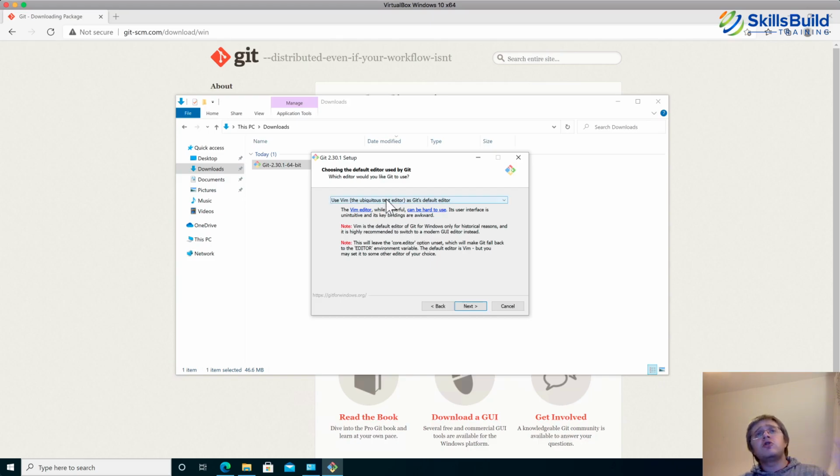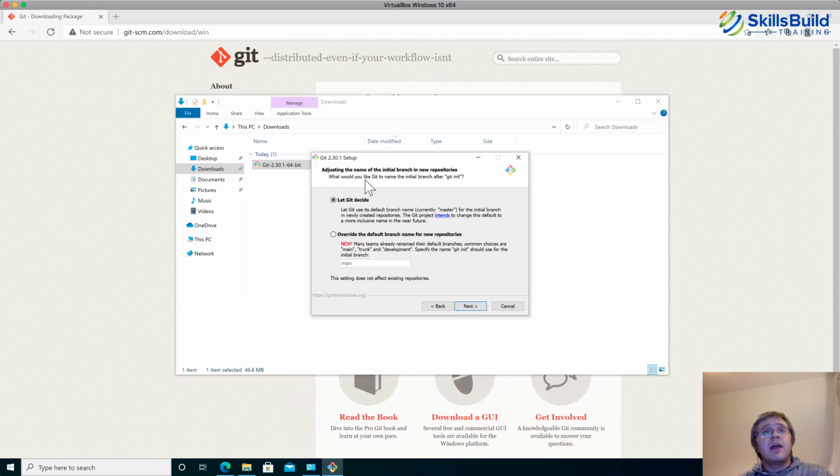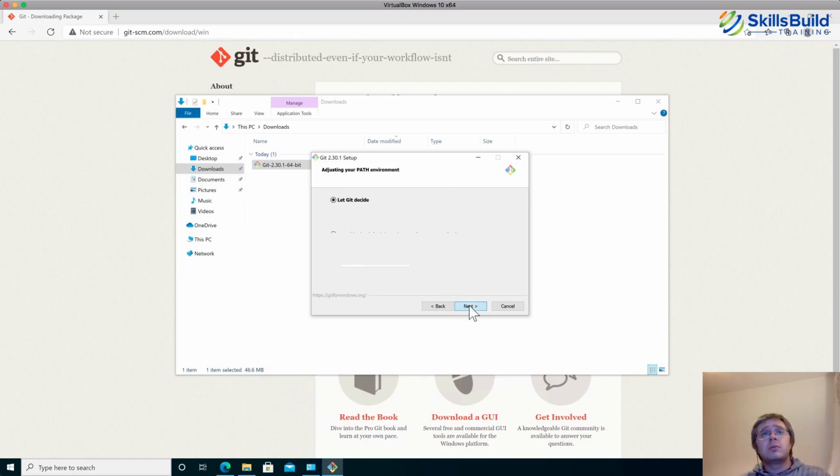Now, depending on your workflow, you might be comfortable with Vim, or you might use something else if you're not familiar with the command line. I'm going to leave this as default, Vim, and hit Next. The next step is asking us which name we would like to use for the new repository. For legacy purposes, it defaults to master, but if you'd like to use a different word such as main, trunk, or development, you can change it. I'm going to keep it as default.